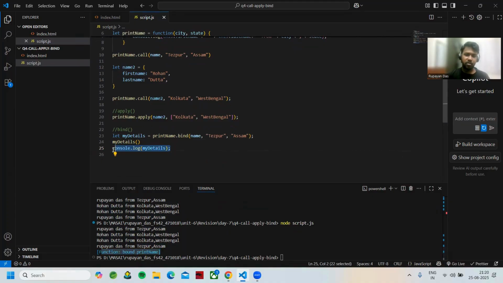So this is the call, bind, and apply methods that I just described, along with all the differences and the definitions of them.